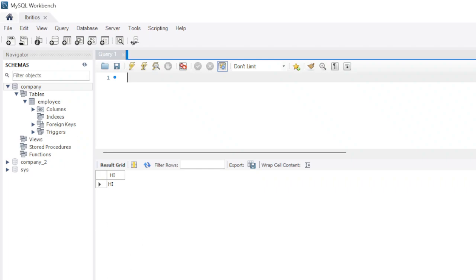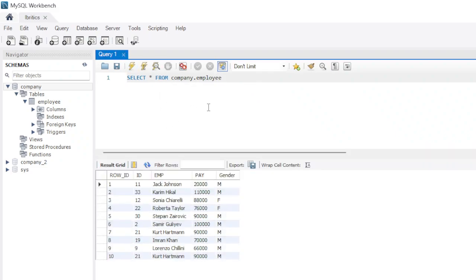as a final output. To do so, let me first show you what we have here. Let me select everything from our table. So it's company dot employee. As you remember from the last videos, the employee is our dataset. It's our table, and we have different columns in our dataset.